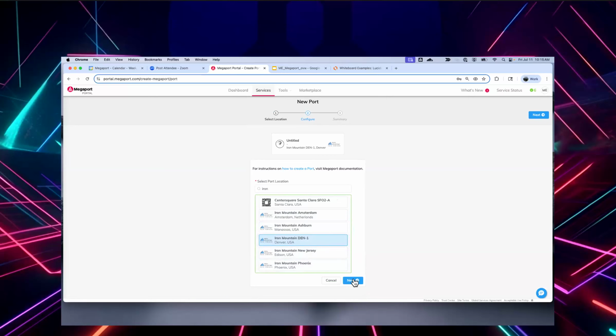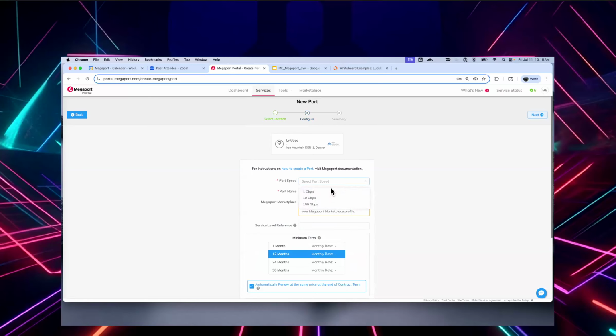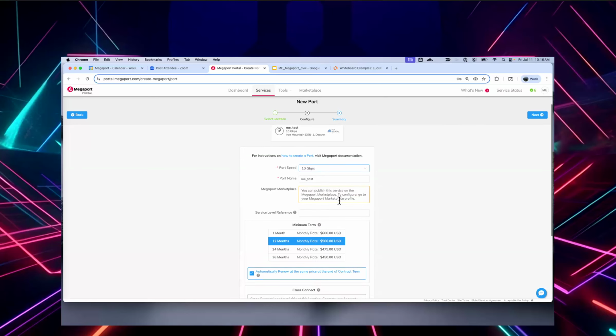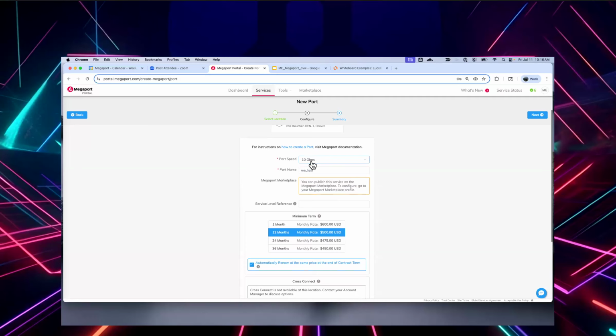So if I come in here and choose Iron Mountain, you'll see we have 1, 10, and 100 gig ports. 1 gigs have largely been deprecated. We still have some. If you have one, we're not going to take it away. But the 1 and the 10 gig are actually the same price. So we generally recommend customers go ahead and go with the 10, and you'll see it's $600 a month, or $450 on a 3-year term. And if I change this drop down to 10, the pricing stays the same. So generally speaking, we tell customers to go with 10 gig.